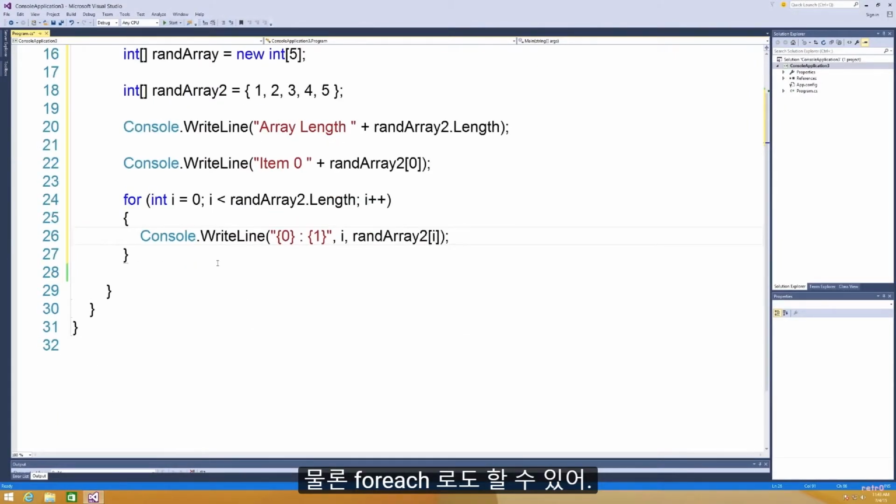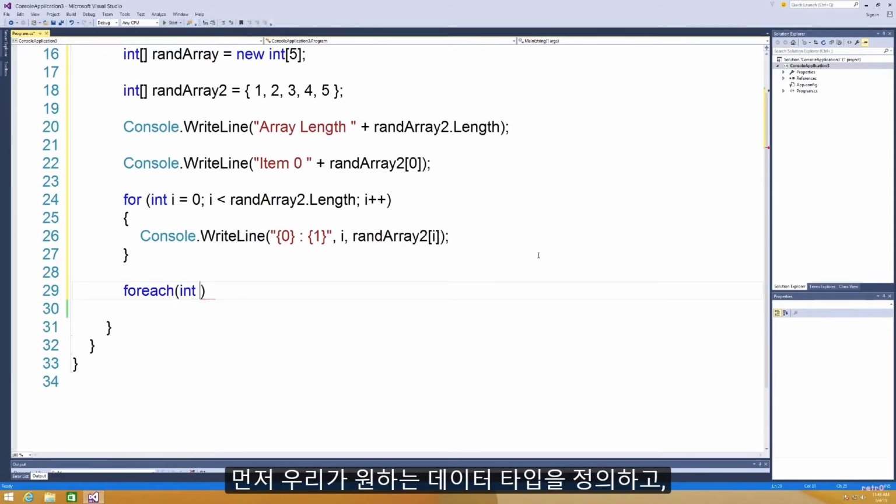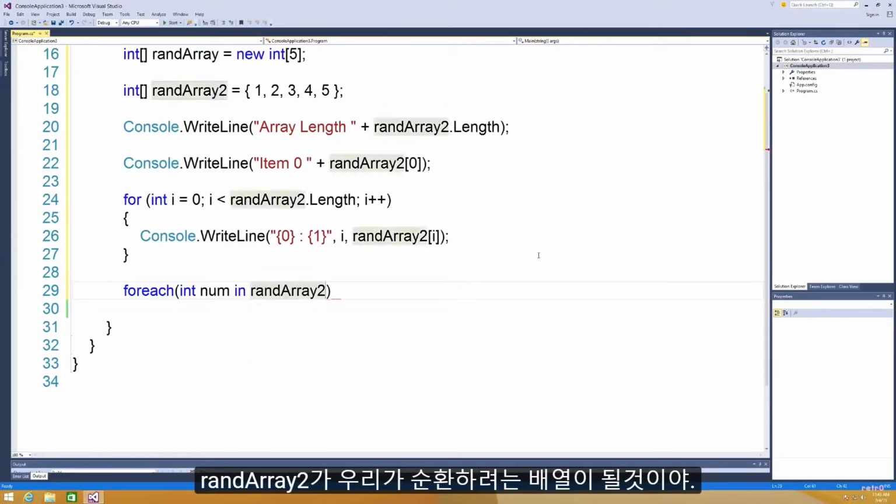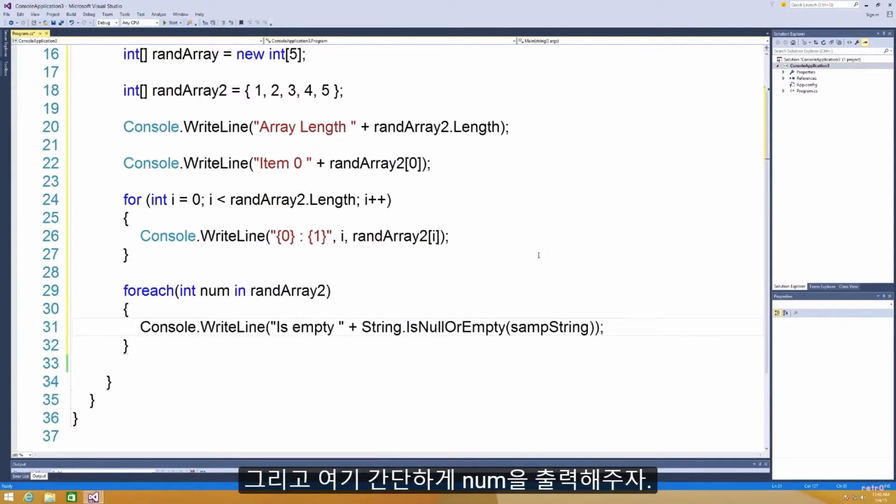And another way we could do this, of course, is with our for each block that we have. Again, we're going to define the data type that we want. Num is going to be the temporary holding cell for each item in the array that we're cycling through. Random array is going to be what we're cycling through, and then console write, and then we could just put inside of here num just to keep that nice and simple.